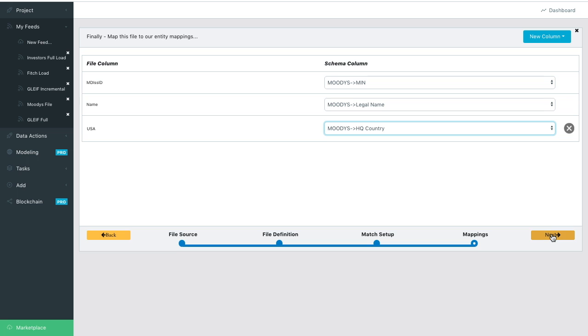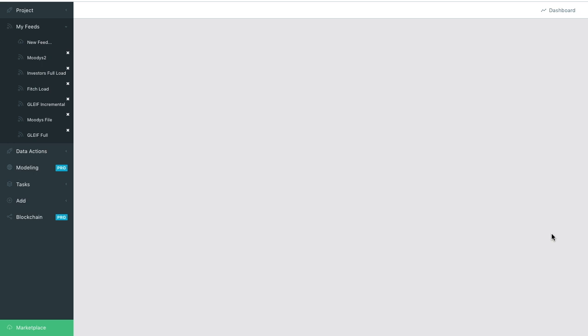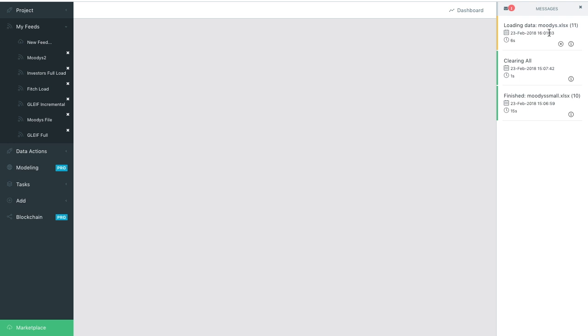So finally, I'm at the last step in my mapping process. I'm going to click on Next. And you'll see that the screen has gone grey. Well, if I go to my messages, you'll see that my Moody's XLS spreadsheet is loading. It's been loading for 6 seconds. As I go through this process, it's got maybe 35,000 rows in there, so it's going to take maybe a minute or two to load. So while we talk about that, we can talk about how we can bring all these loads together in a scheduled view.